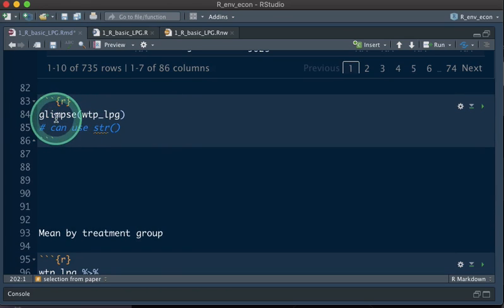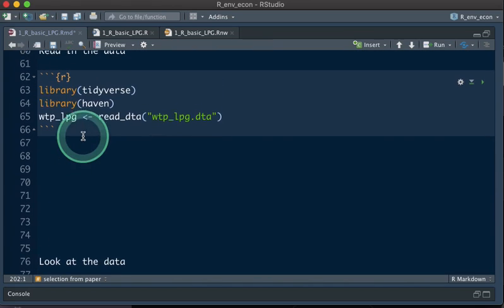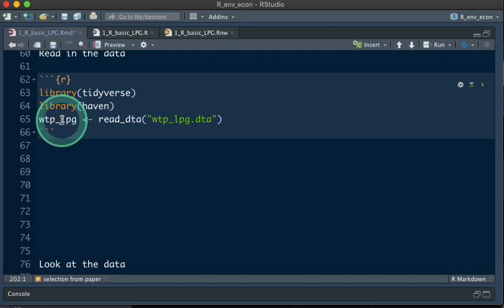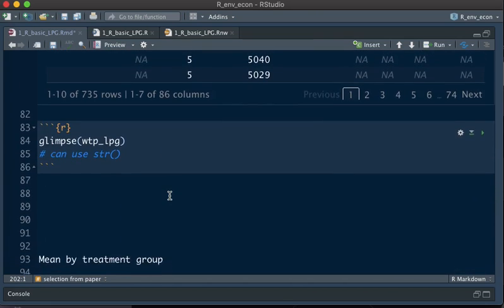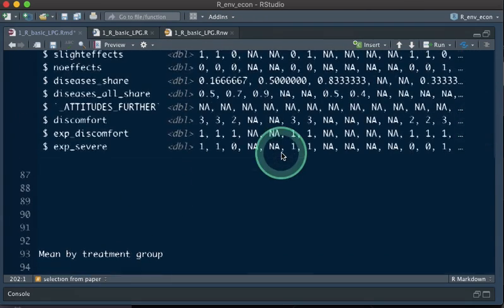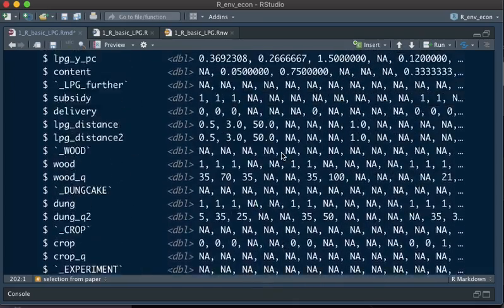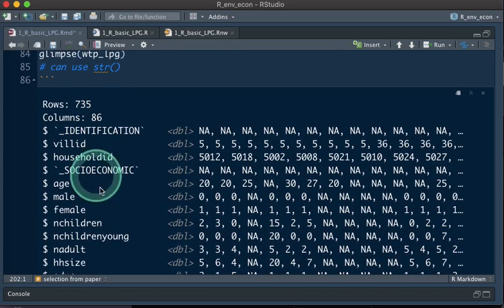Another way of looking at the data is to use the glimpse function, which is a tidyverse function. Please note that when we read in the data, we create this data frame within our WTP_LPG. So we use the glimpse function, and this gives us a different kind of view, which is also useful. It gives you each variable and the type of variable and the observations on it.